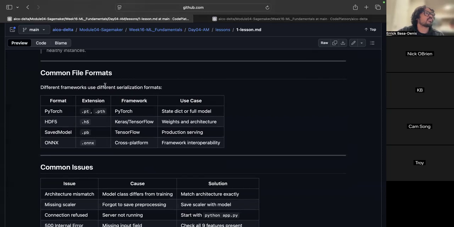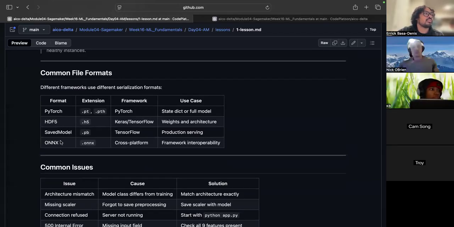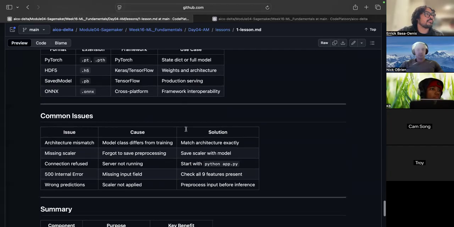So different frameworks use different serialization formats. We see PyTorch over here using that .pt file extension. Use case is a state dictionary or full model. There's also HDF5, SavedModel, and ONNX for different use cases.